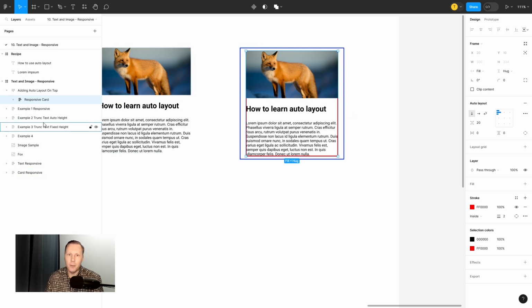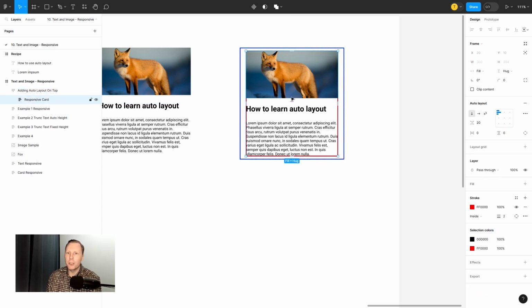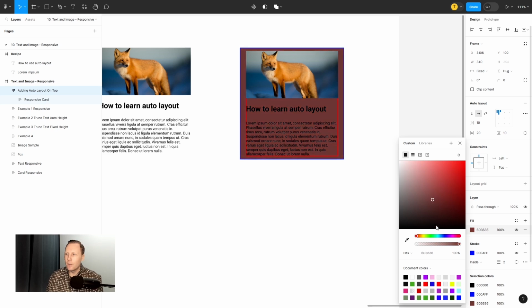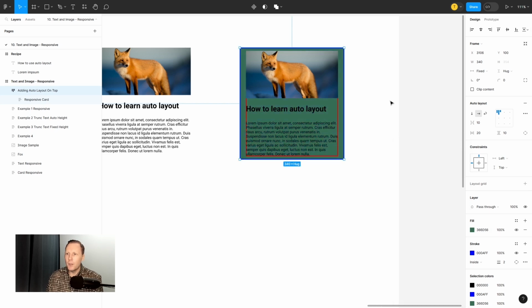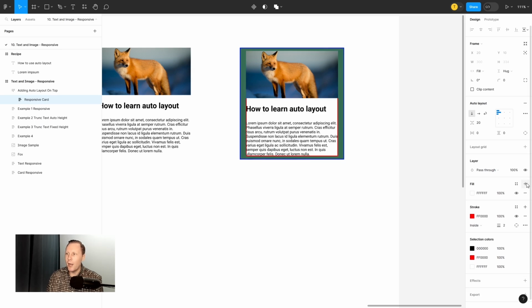I added this on purpose. And we added another auto layout on top that is called adding auto layout on top. It has a blue border, and you can control it, and you can add multiple elements without altering the original card. So I can add fill, for example, here, like this, and I can select this responsive card and add, for example, white.